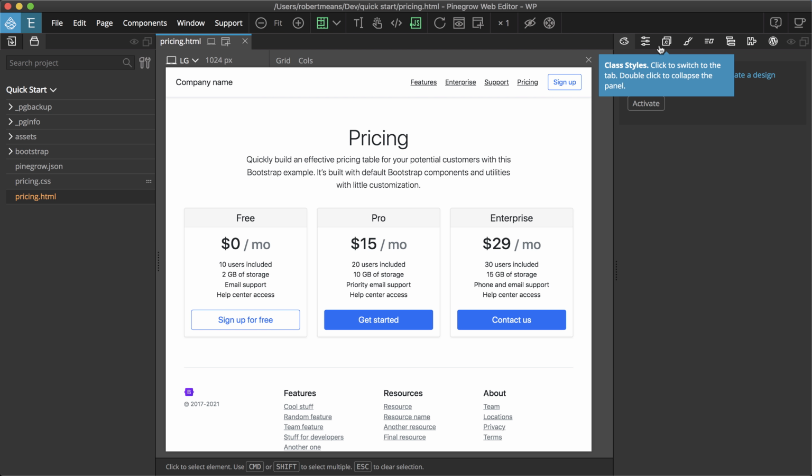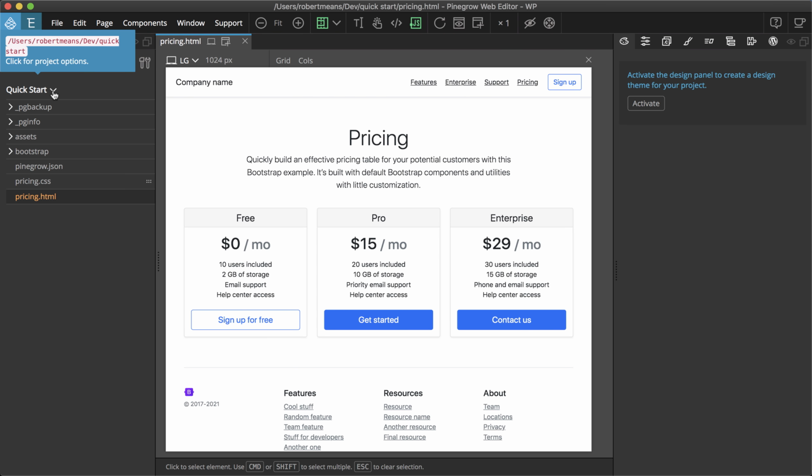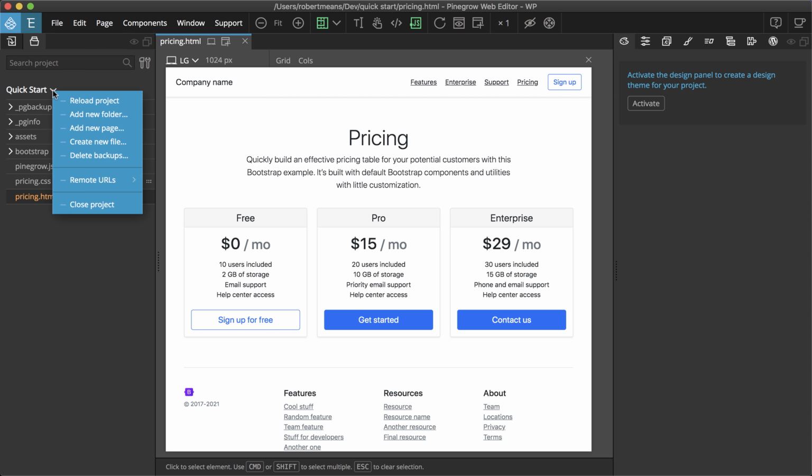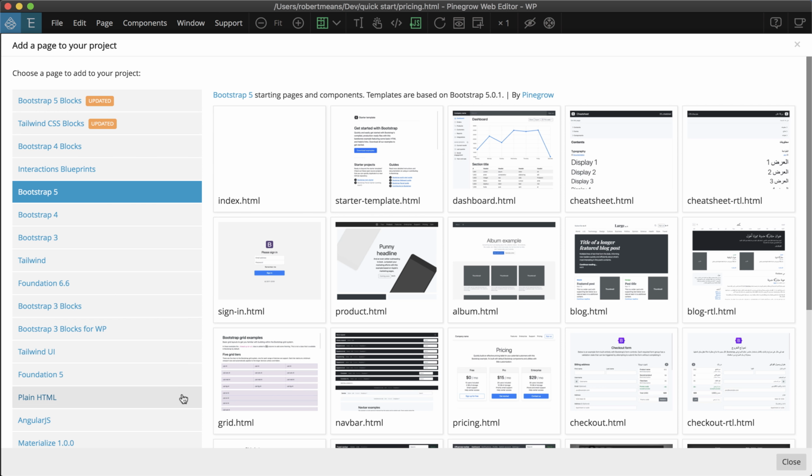So now let's look at some of the individual panels. Starting on the left-hand side, we've already seen the project panel. This, of course, lists all the files that are in our project. If we click the drop-down next to the project title, we can do a few other things. We can refresh or reload the project. We can add a new folder to organize our files. We can add a new page, and this refers to an HTML page. If we click this, you can see we bring our frameworks up again and we can select any page that we wish.